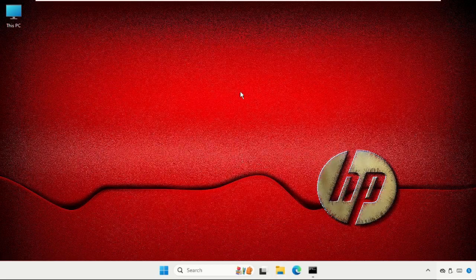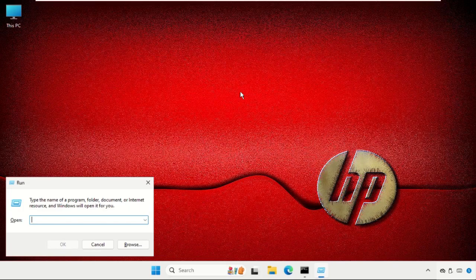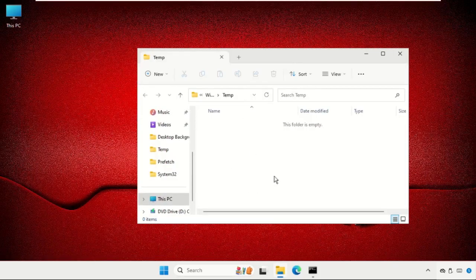Again we have to go to the run, and this time type in temp and hit enter. Again you will get a lot of files and folders here. Again we have to delete all these files and folders from here. So I have already deleted. You need to delete all these files.